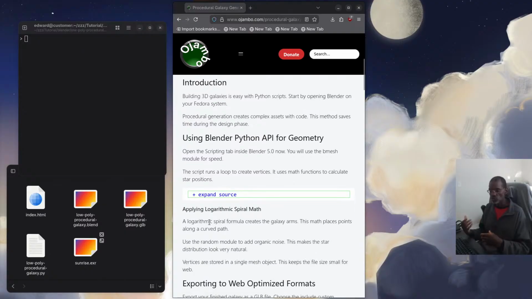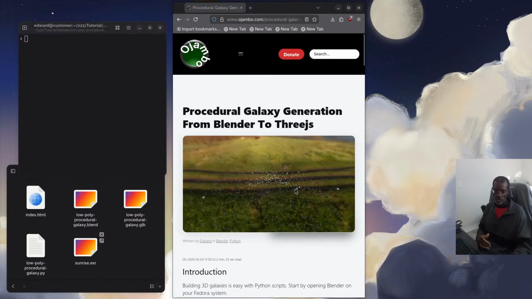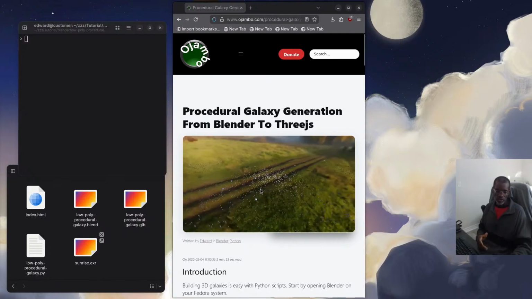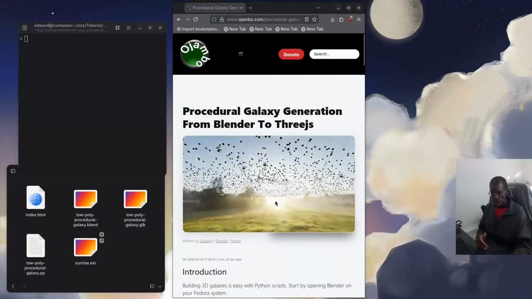So essentially, we're going to use a logarithmic spiral formula to generate the galaxy arms. The math places points along a curved path using a random module to organize organic noise. This makes the star distribution look very natural. Vertices are also stored in a single mesh object. This keeps the file small for the web. So as you can see here, you can make as many as you want without running into resource limitations. As you can see here, there's several of them.